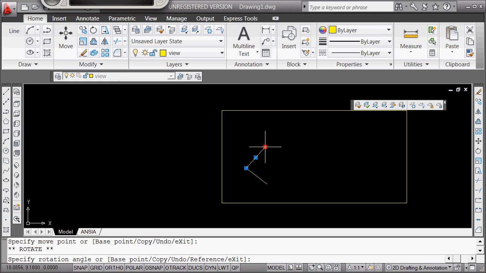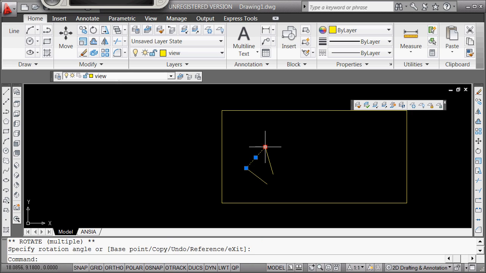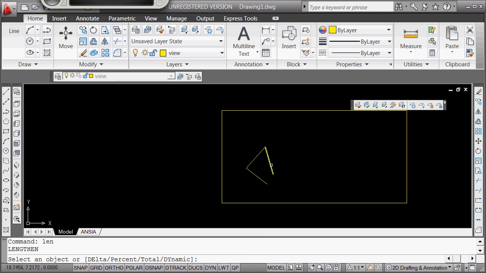Go by the rotate, C for copy, and then a rotation angle of 58. Same thing, L-E-N. This time I didn't select beforehand, I can now select afterwards. I have to say, select an object, and I'm going to tell it total length. And remember that length from last time. This time I want 1.93.